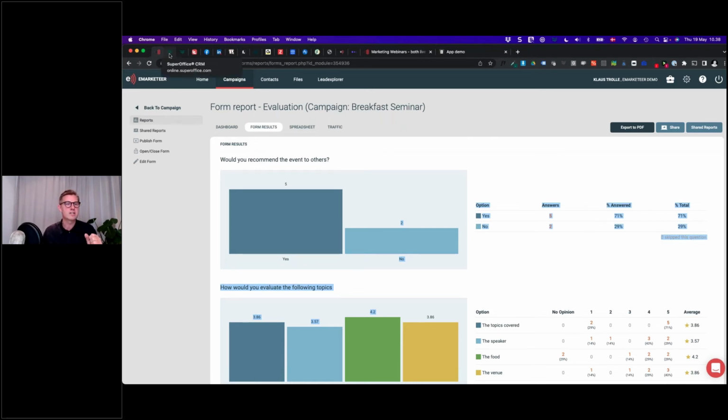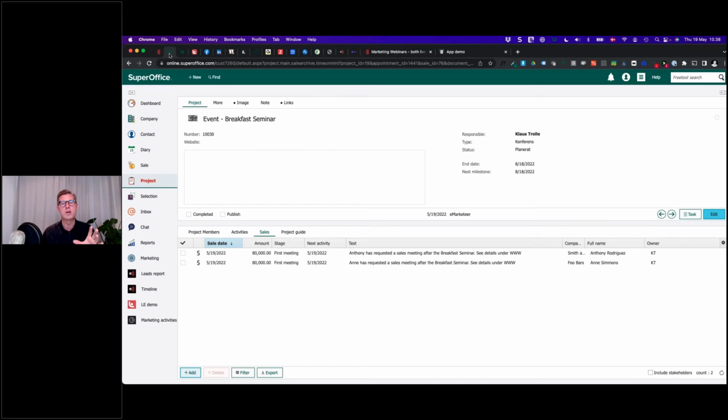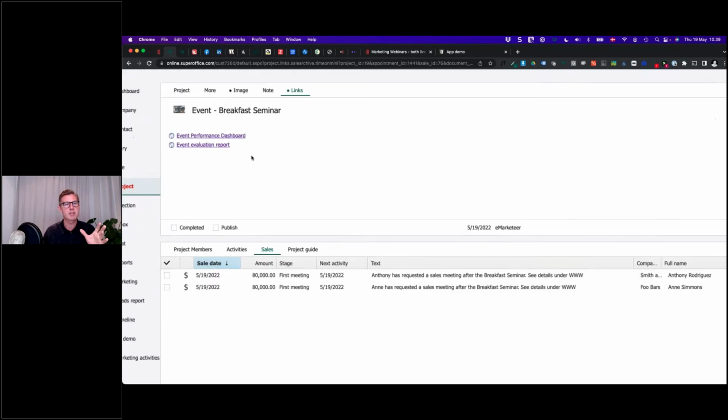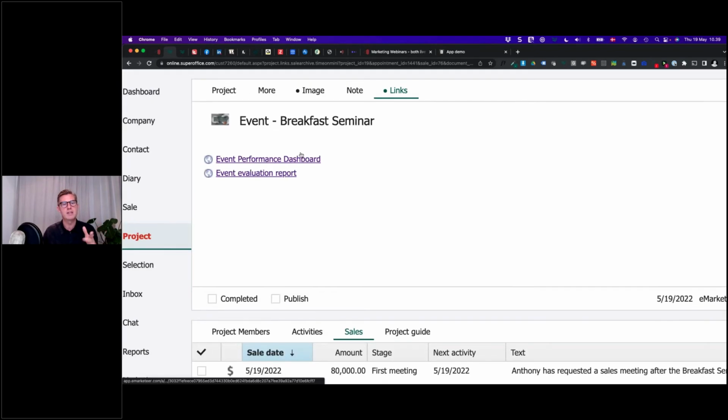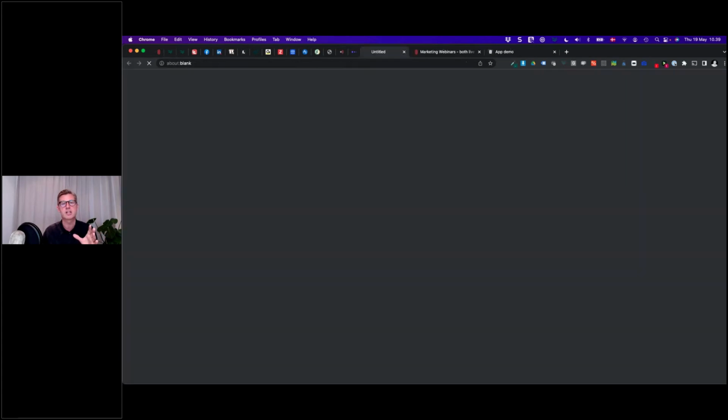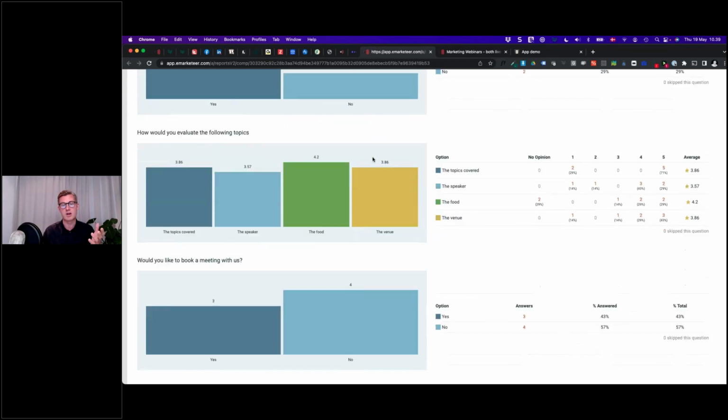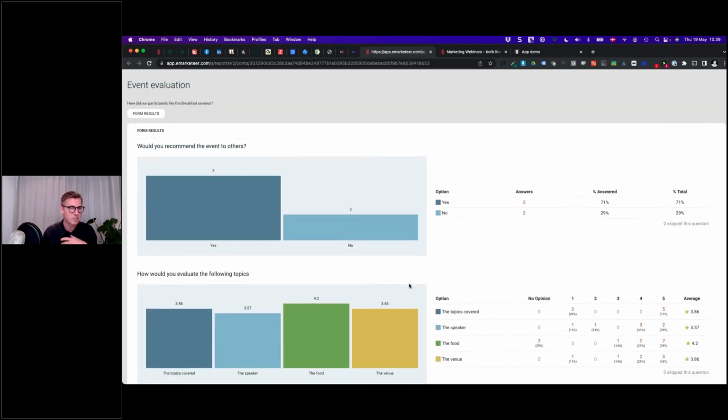In SuperOffice, there are a couple of things that I like to do with event reports and so on. I like to use the project links here because that keeps everything neatly gathered. On the project links page, I typically put in the links to the reports. So if people are in the project, they can just click the links and get the evaluation report right there in their browser. Really easy and convenient. And this is obviously always up to date with the information that you have from the registration and evaluation pages.